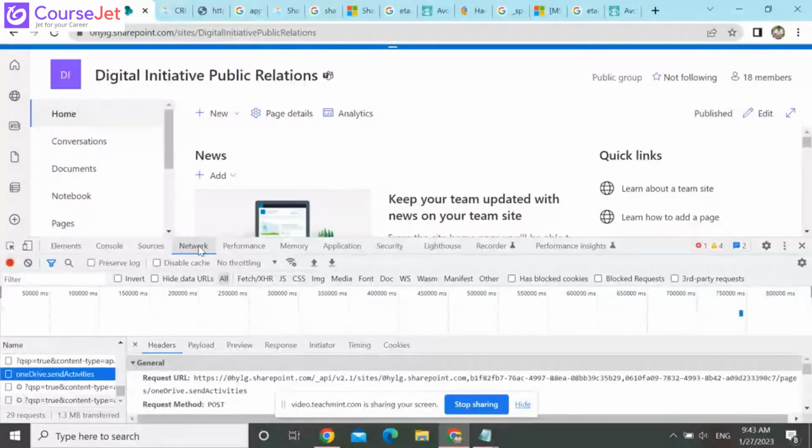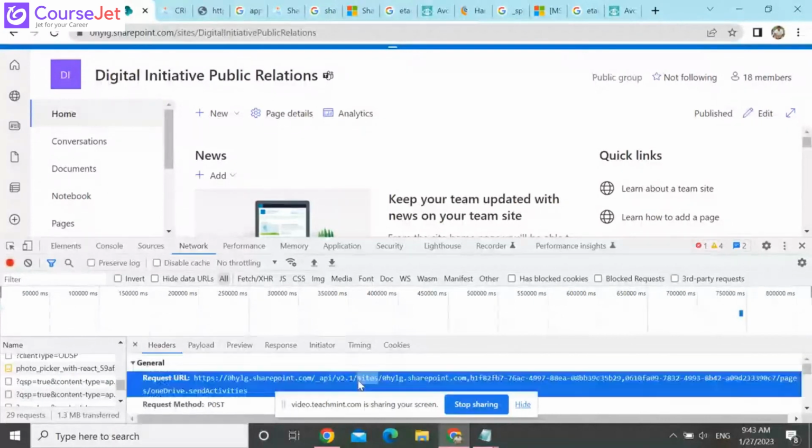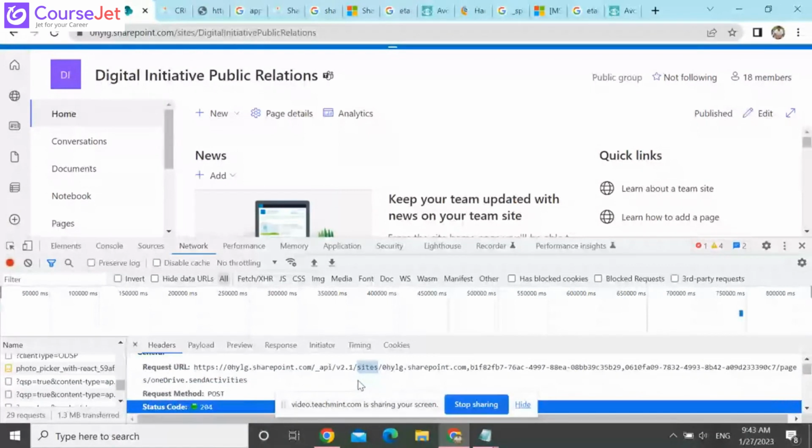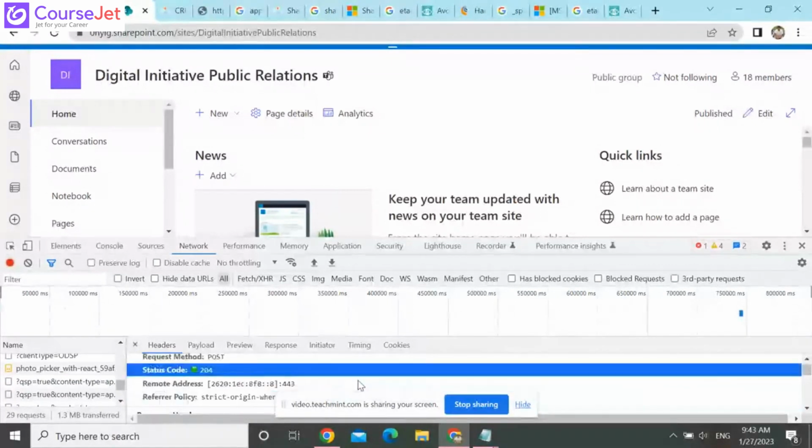In the network tab, whenever a page loads, you can find what APIs it is loading here. When you click on one, you will find all the details about the API. You can see the API URL, the request method, and the status code 204.